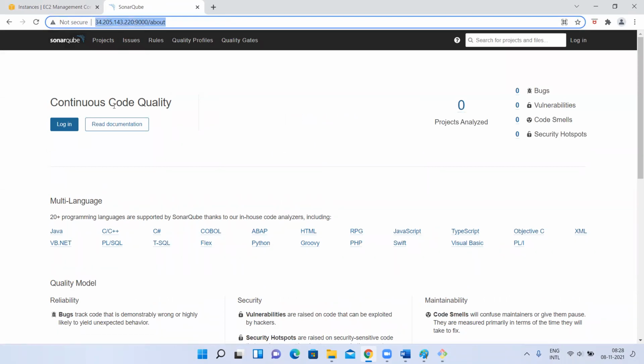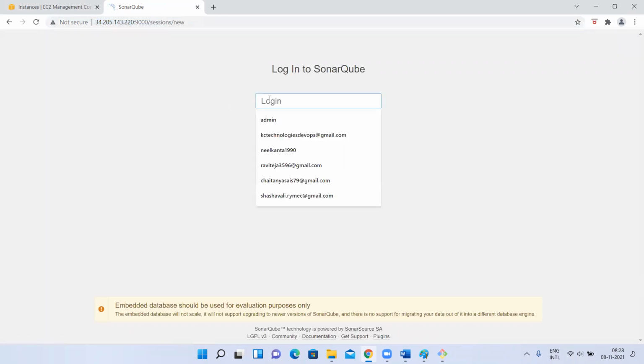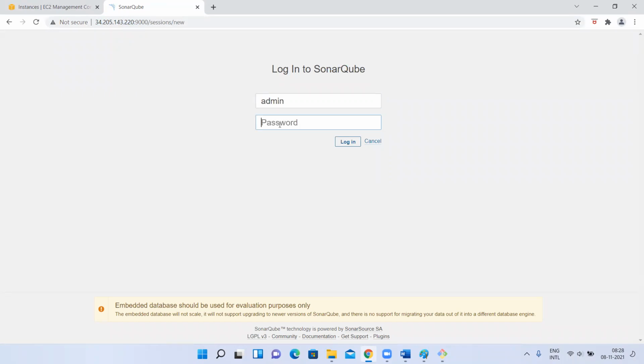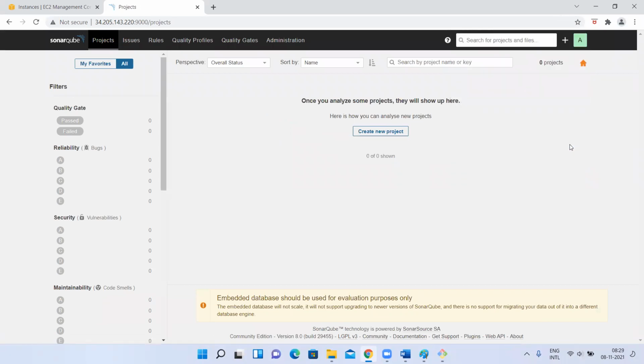This is my SonarQube dashboard, right? I want to log into my SonarQube. If you click on this SonarQube login, by default the credentials are admin, admin. Username is admin, password is admin by default, right? So you have to go and change the password, because by default it gives the admin user with a default password as well. You have to go and change it.